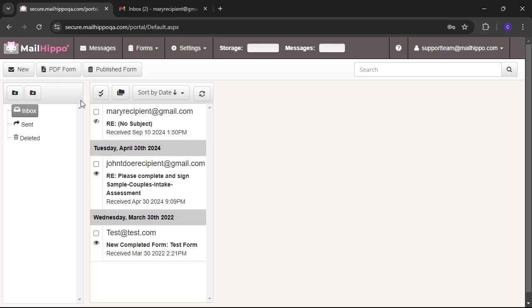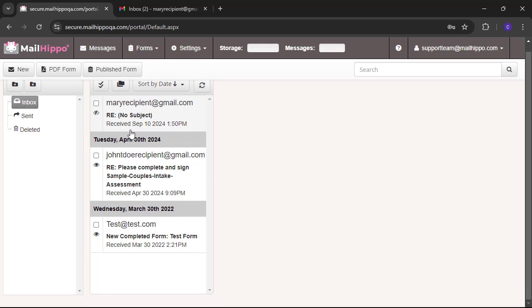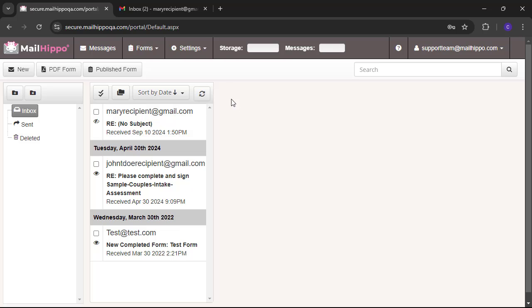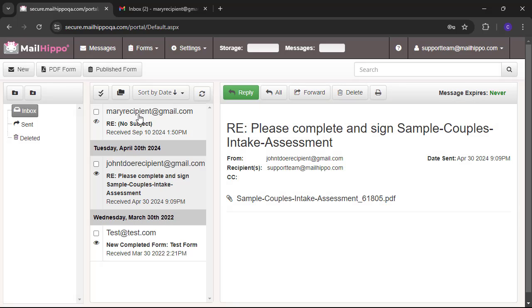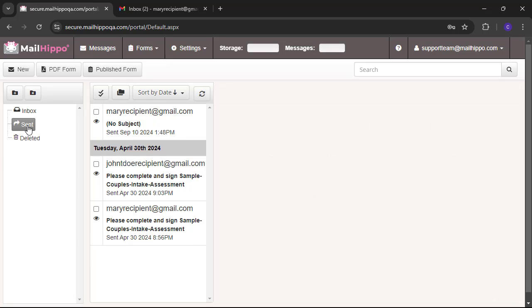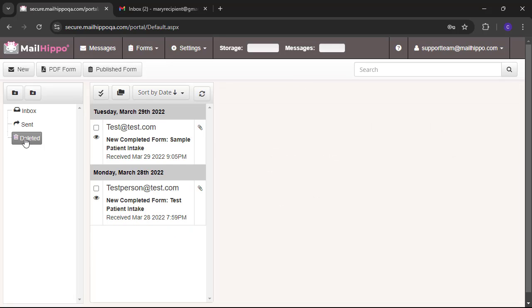Over here on the left-hand side, we see the folders pane: inbox, sent, deleted. Over here on the right, we have our messaging pane. And then on the far right, the third column, is where our message content will be displayed. To see any message content, click on the message in the messages list. Then you can also look at your inbox, your sent, and your deleted folders over here on the left.